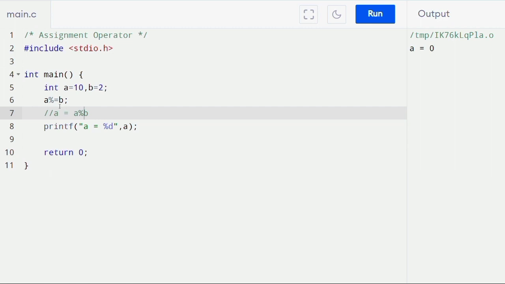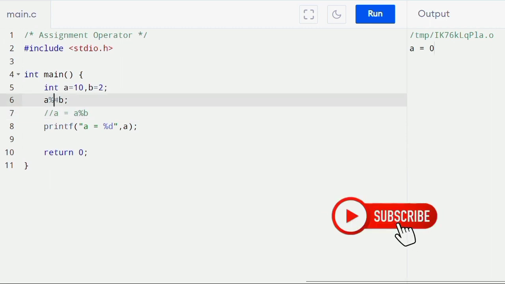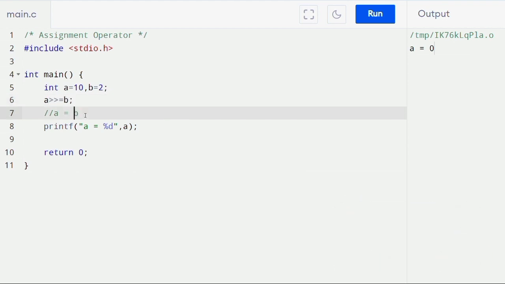Again we have increment and decrement assignment operators also. I will show one of them. Suppose I right shift the value of a by b. It means a is right shifted by b and the value is stored again in a. So it performs a bit operation. 10 right shifted by 2 gives a value of 2. Or you can change this to 3, then the value is 1.